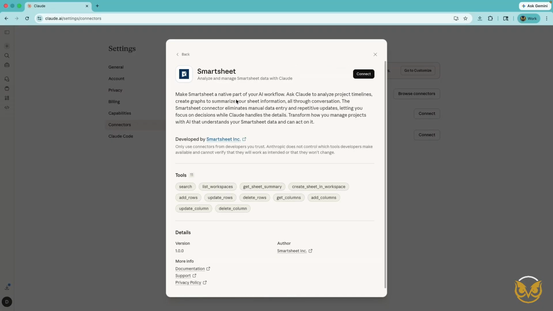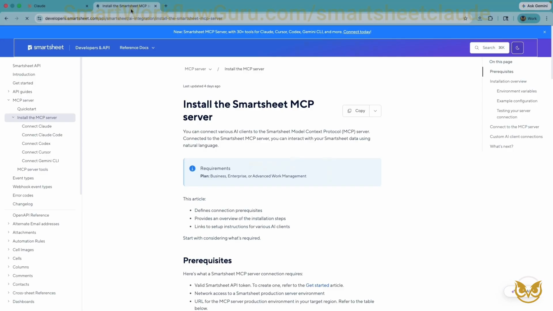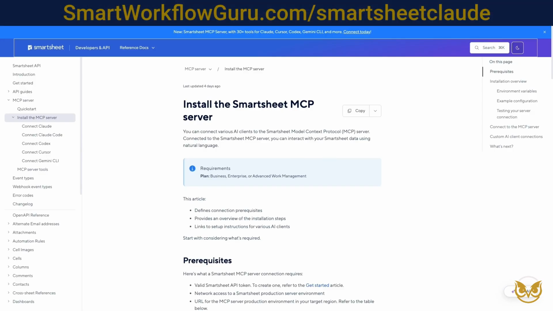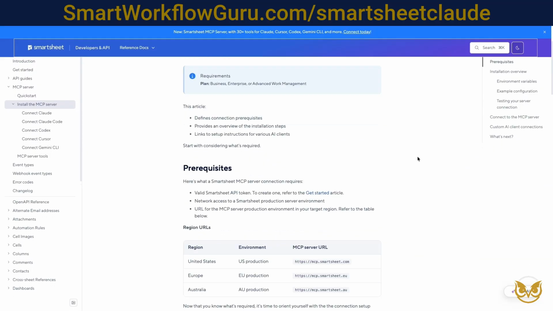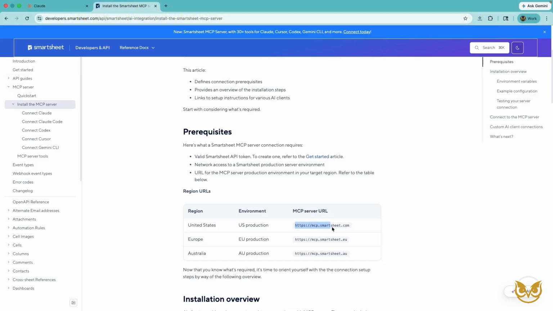Clicking on that will bring up the window where you can click connect, and then you have to paste the server URL for your region. Feel free to visit smartworkflowguru.com/smartsheetclaude, and you'll be taken to this little guide where you can find the MCP server URLs. I am using the US region, so I will copy that server URL.